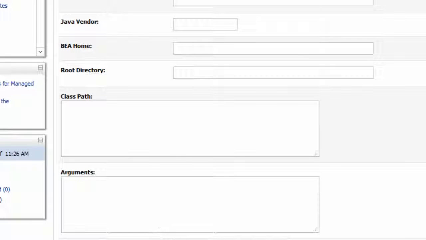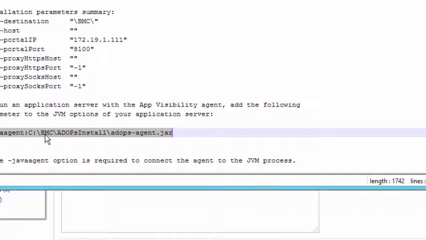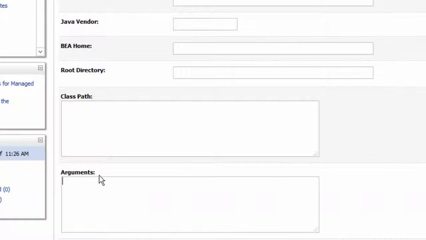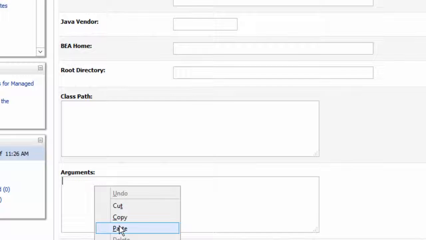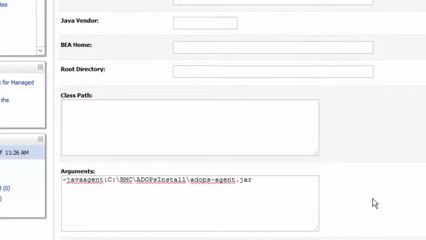Now this is, by the way, one of the more common ways that actual WebLogic servers are managed. So copy our javaagent startup into the arguments, paste it, and save it. And then again, when you start up the WebLogic server, you'll find that it's now running and collecting application visibility management data from the WebLogic server.